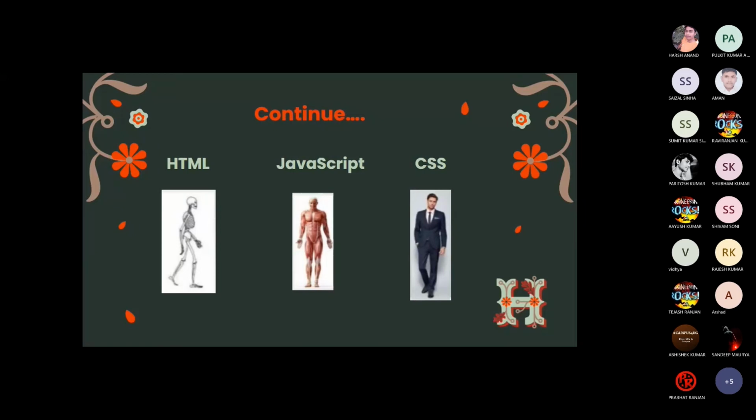What if there is no HTML and we write only JavaScript and CSS code? See what HTML does: it gives the skeleton of our website. Although it looks ugly, can you imagine how our body would look without a skeleton? It's so meaningless.